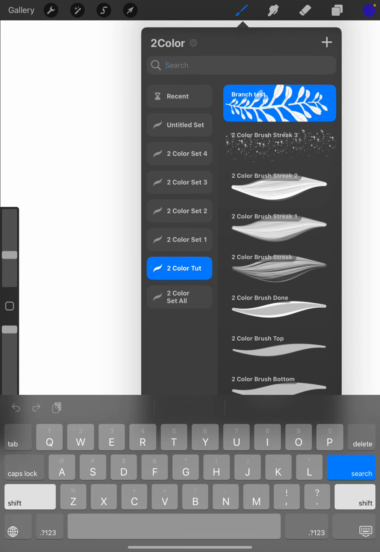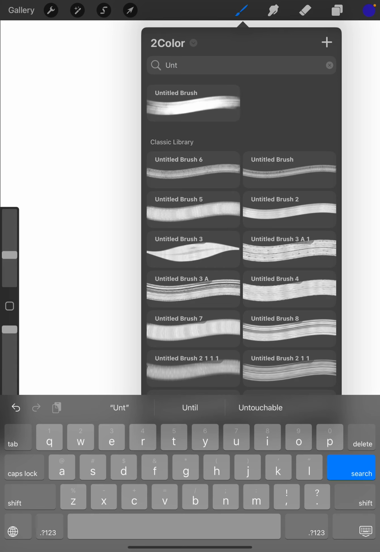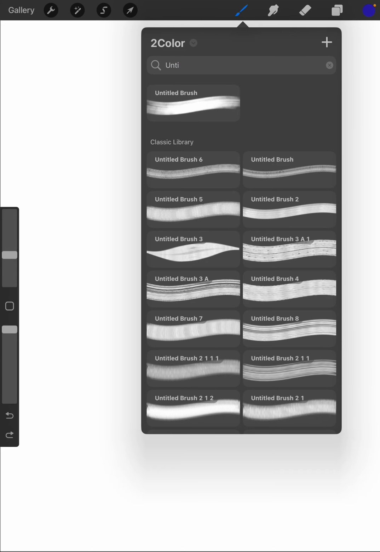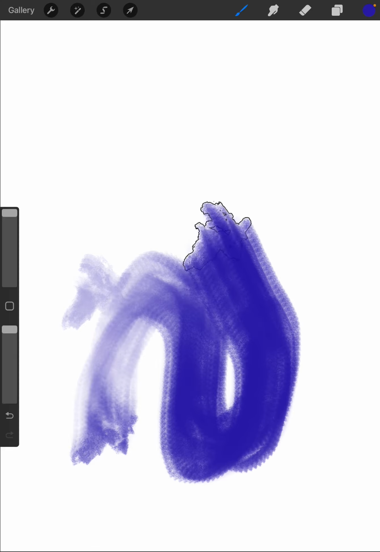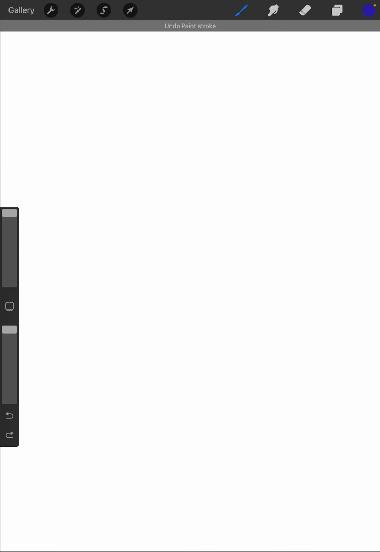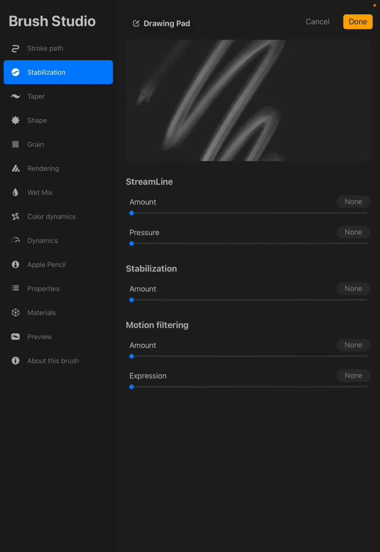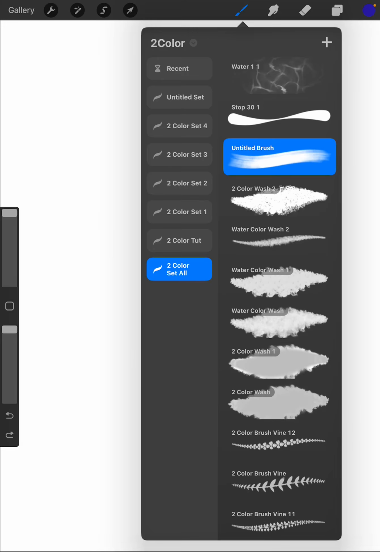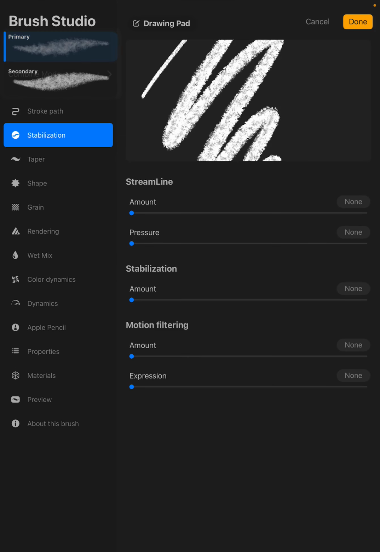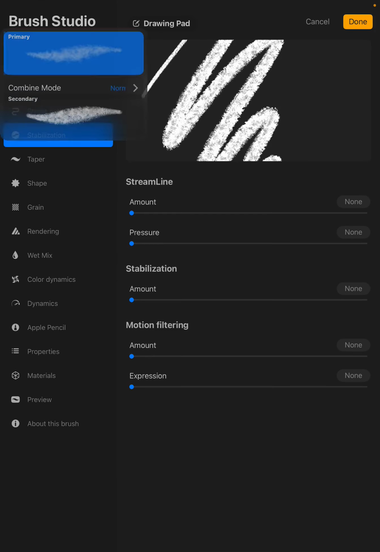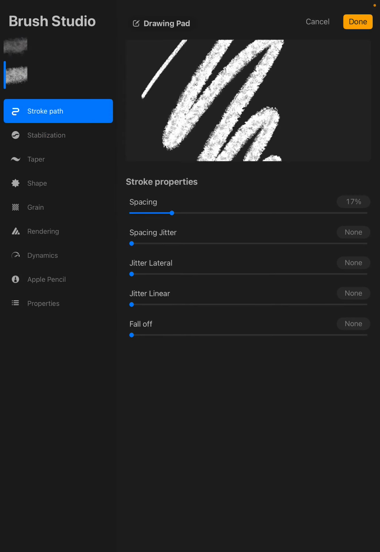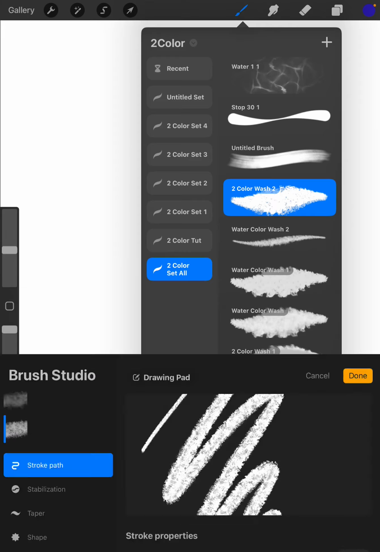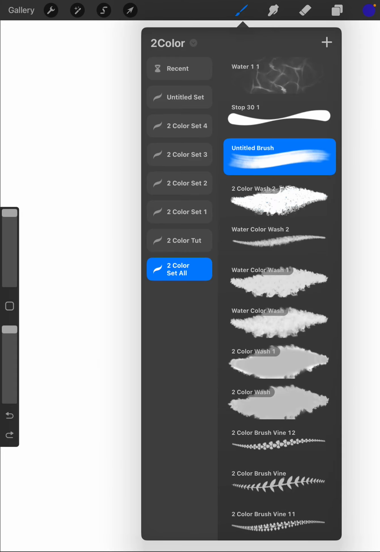Okay. And then we're going to do search. We've got this brush. It's in the two-color set. Doesn't look like it has two colors. No, it's just the one. If it had two colors, then you would have a top brush and a bottom brush. So let's go ahead and cancel that. I'm just going to delete this one.